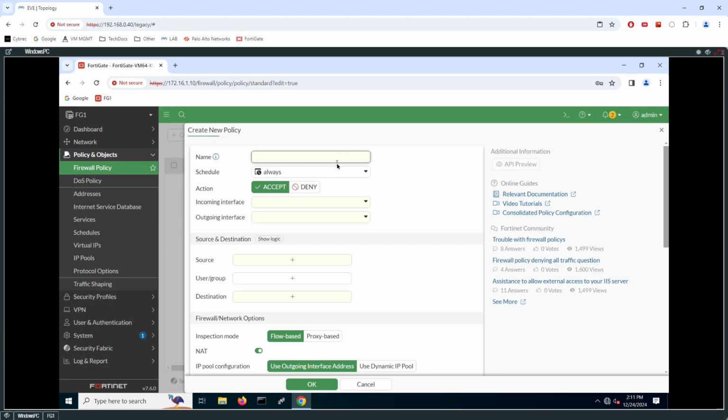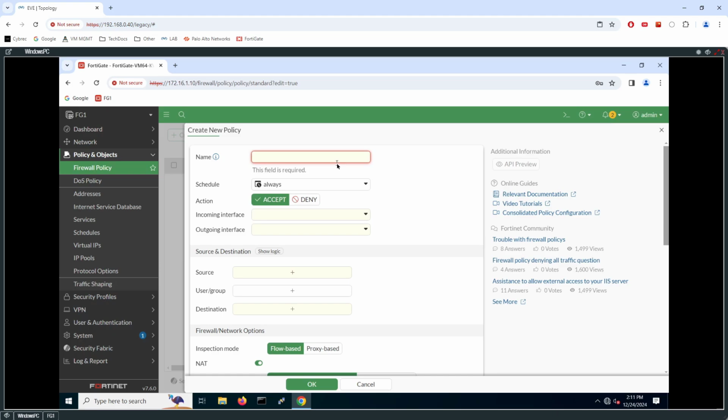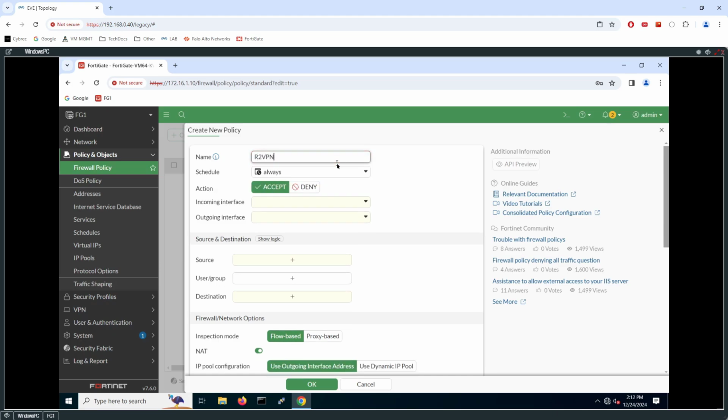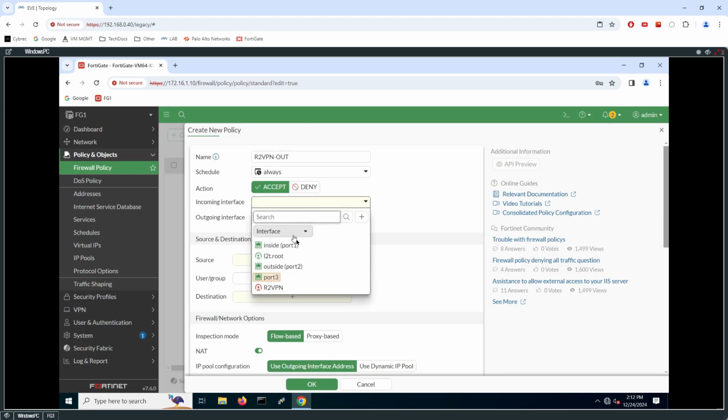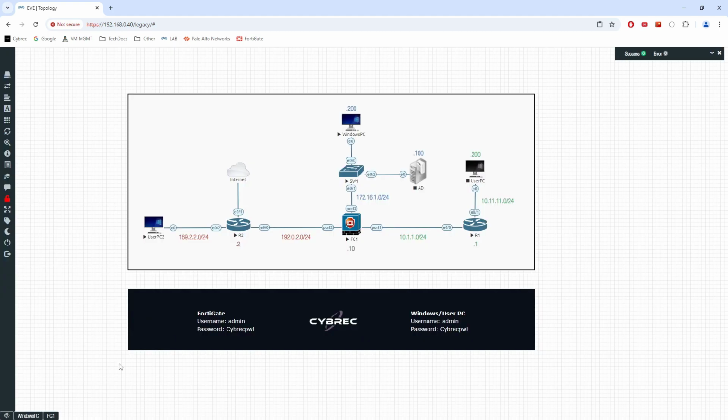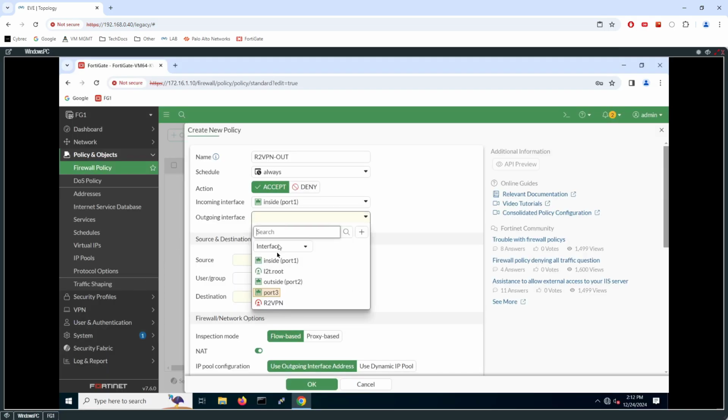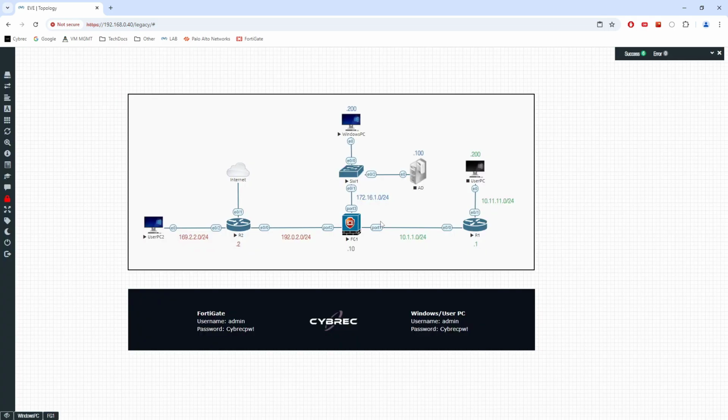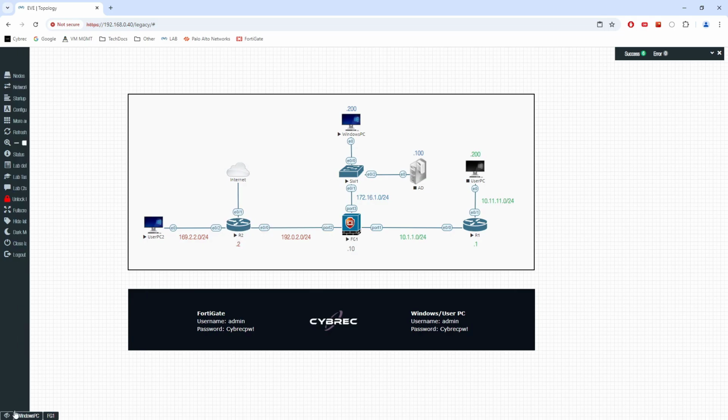So in our case, let's say R2 VPN in. This is going to be my rule. R2 VPN out is going to be my first rule. The action would be set to accept, and my incoming interface would be set to inside, so the interface connected to 10.1.1.0/24, what I want to protect. Outgoing would be set to outside, because outside interface port 2 is what I use to reach my peer router 2.